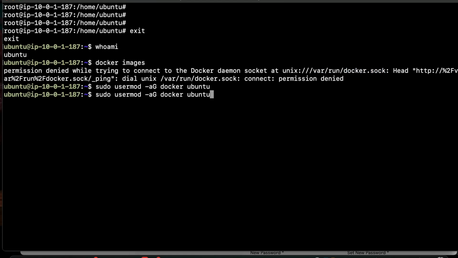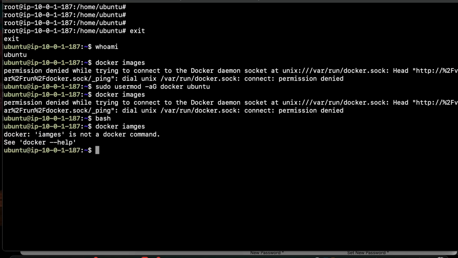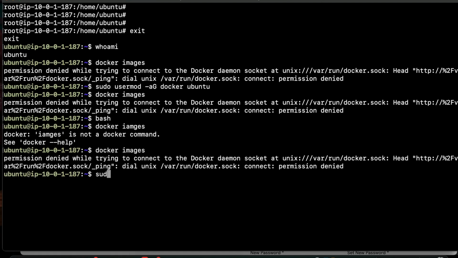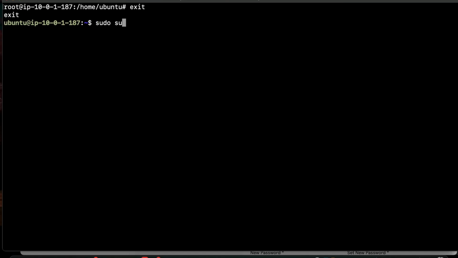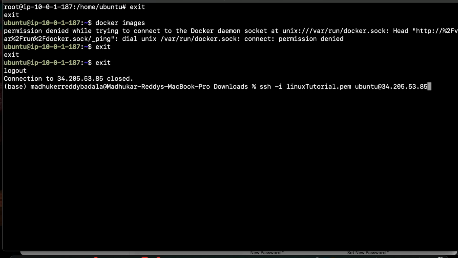Now if I run the Docker command again, I'm going to get an error. I know that, because you need to reload the bash. So if I do bash again, let's rerun the command. Let me type it, docker images. My bad, typo. I still get the same error. Then let me exit again, just exit from the bash, and reconnect to the machine again.